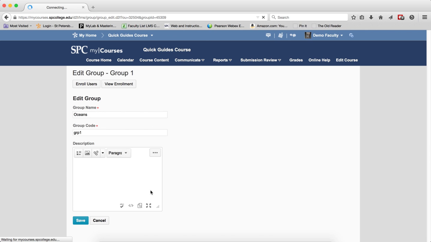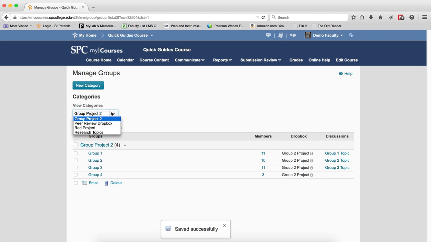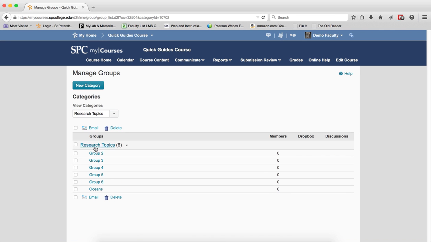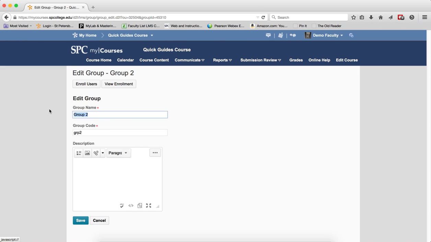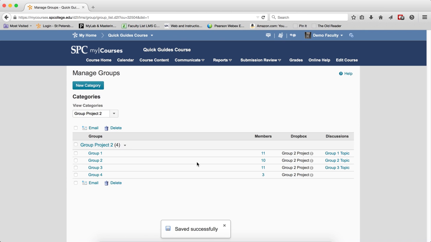Then you repeat the process. Each time you do that, you have to click on the category again, and now click on the next group, and then change it to Rainforest, and repeat the process until you have all the names for that particular group.